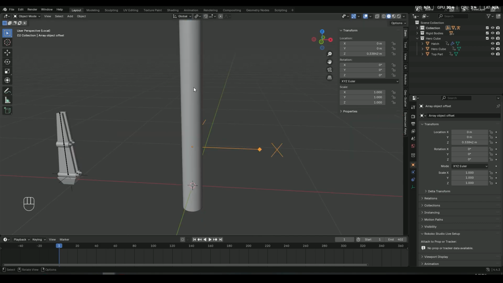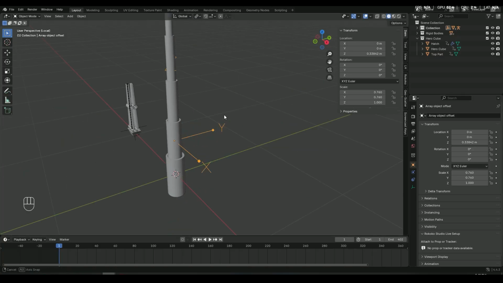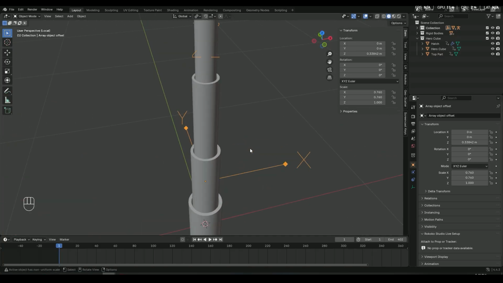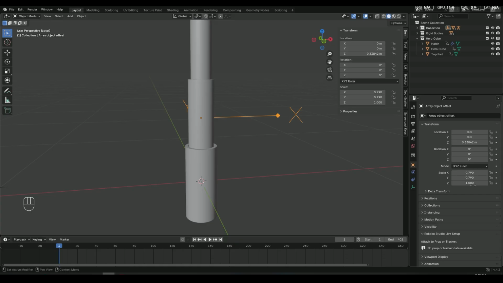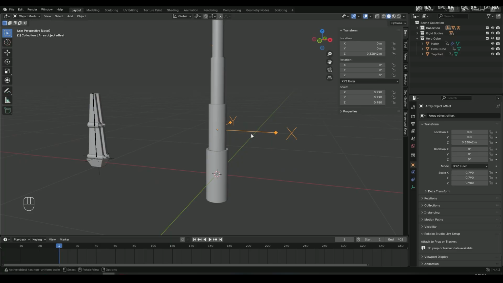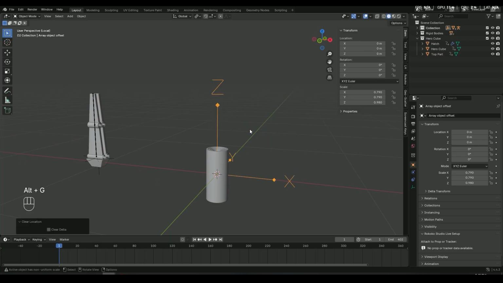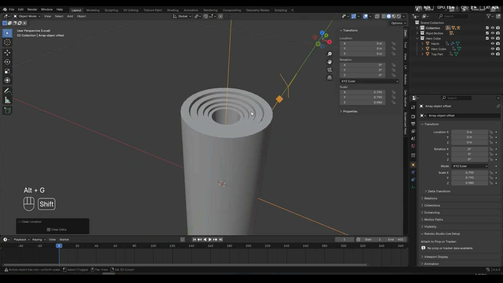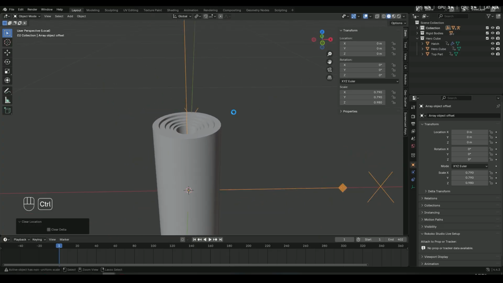And now we can get that result by decreasing the scale of this empty. So in the object panel, set the X and Y on somewhere around 0.76. Now it is working pretty fine. This is looking pretty fine and we can slightly decrease this, 0.98. And if we want to reset this, you can select the empty and press Alt G, so that it goes in place. This is looking pretty fine.